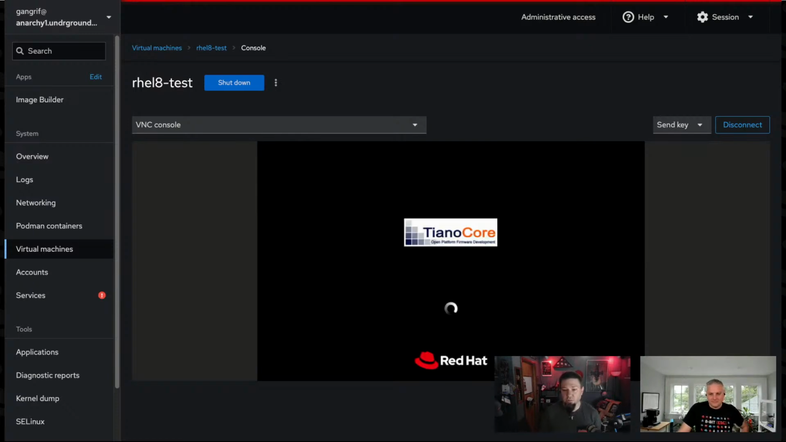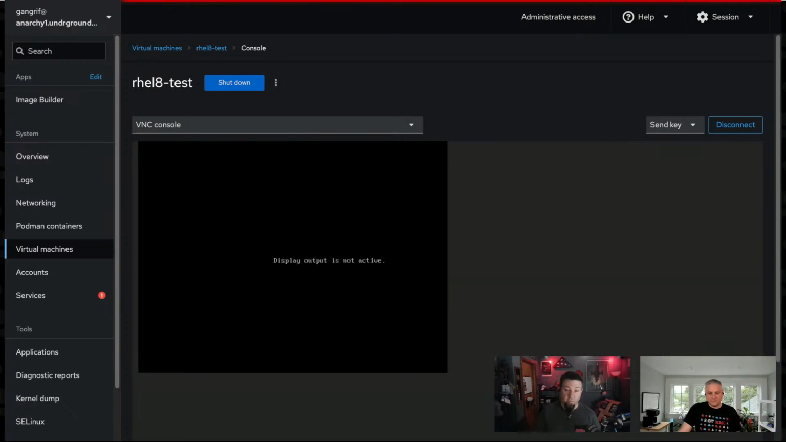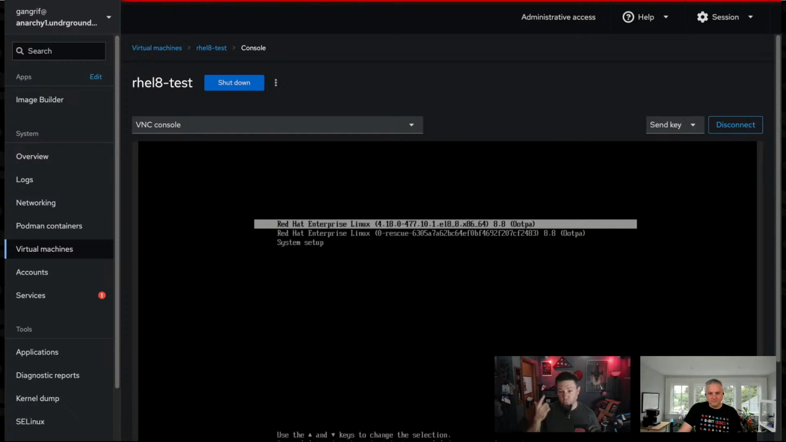You can see there's the good old boot splash. And what it's going to do now is boot me into text mode, multi-user target, instead of graphical, because the previous default, as I showed you, was graphical.